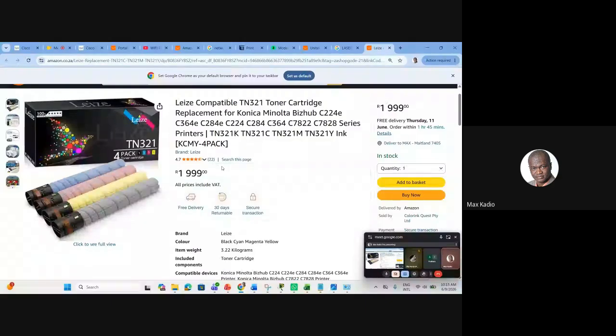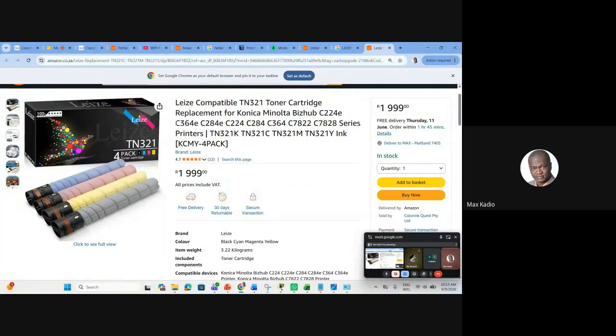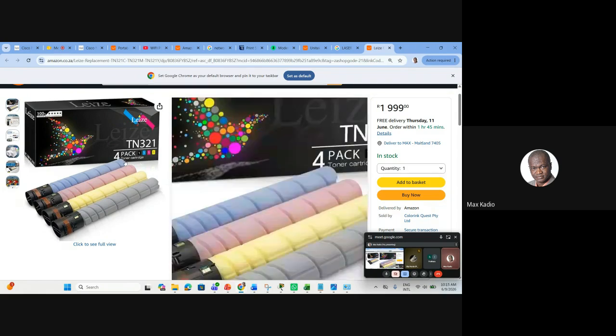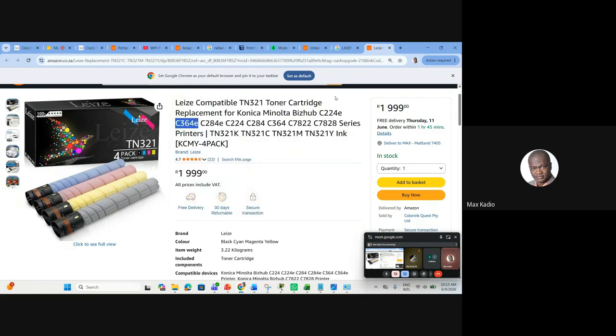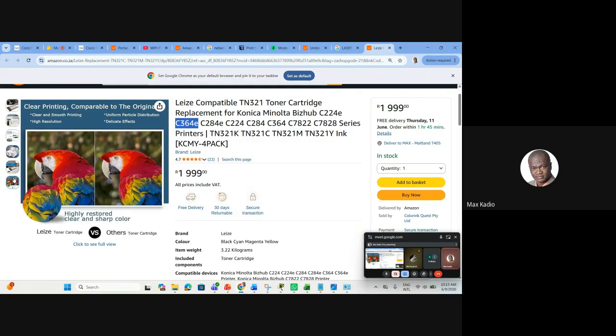So when you buy, make sure that each toner has a code. For example, this one. It means if you buy this code, it can fit. If you buy something else, it won't fit. So be careful when you replace cartridges or inkjets.